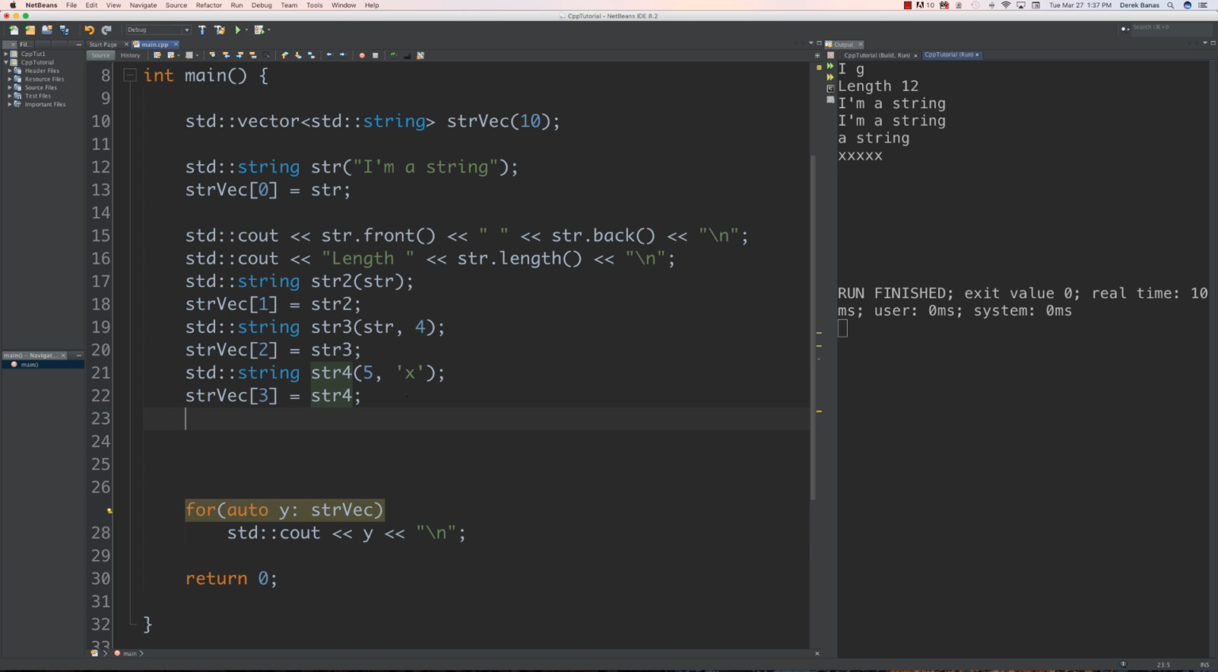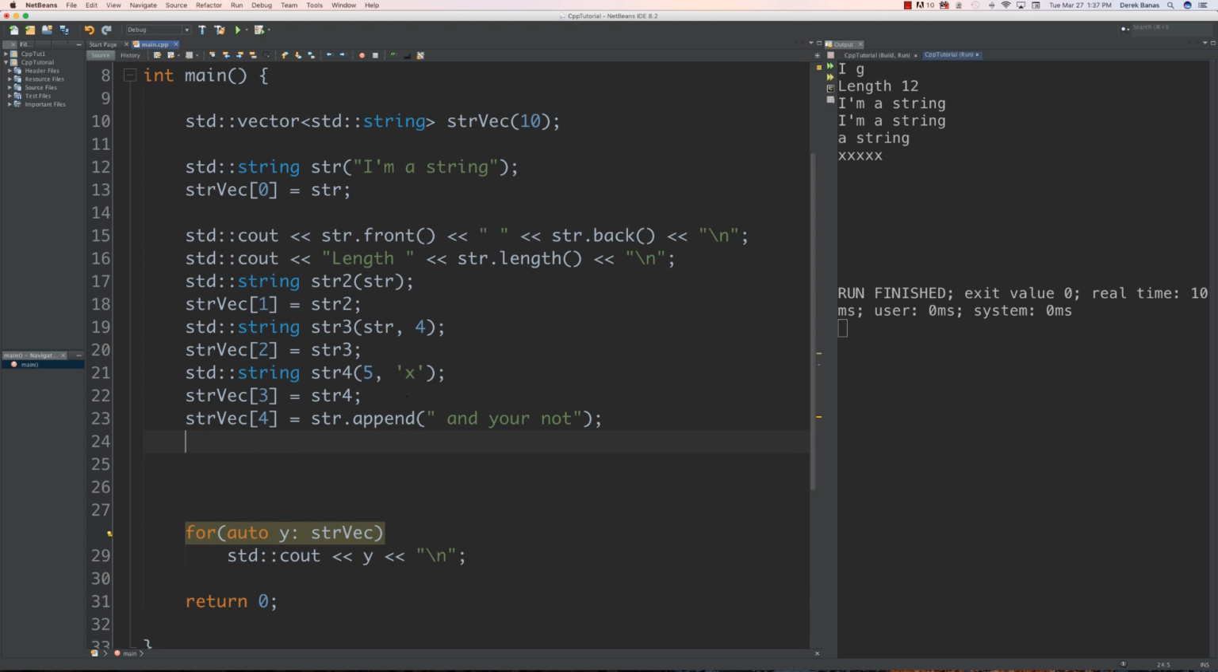We're also going to be able to combine strings with either append or just a plus sign. So let's go and get string vec 4. And let's say equal to whatever the original string was. And then we'll call append, and then you can either put a variable inside of here, or we can throw an actual string inside of it. So we'll say, and you're not. And just to demonstrate another one, we can also go str plus equal to, and whoops, let's go and throw a space in there again, and you're not.